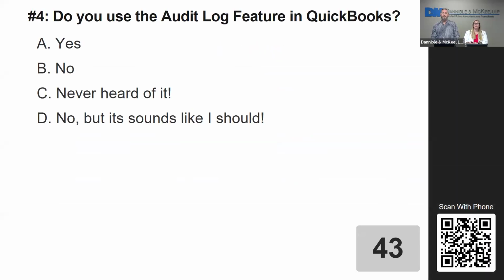We have our last polling question. Do you use the audit log feature in QuickBooks? Two years ago, I was C. Really? Yeah, but you said me.